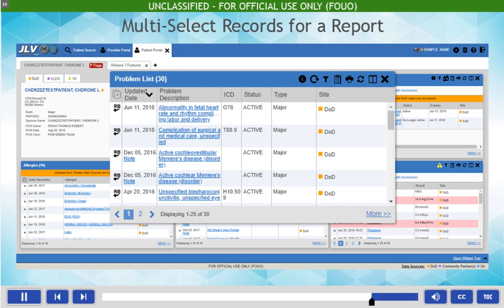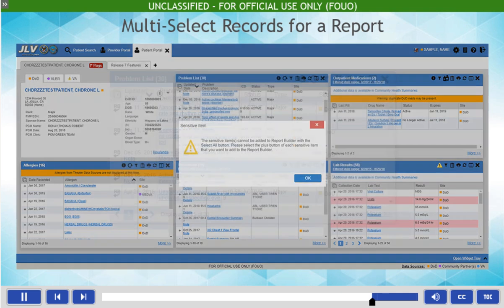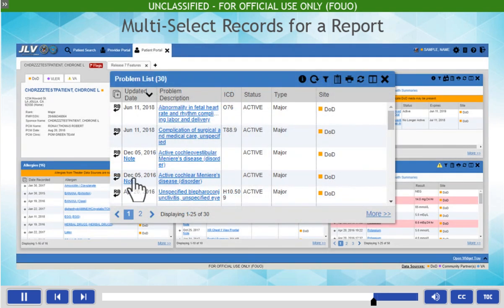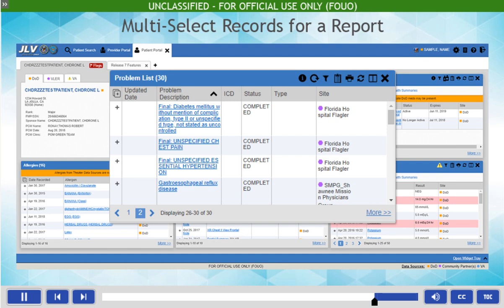If there are results that contain sensitive information on the page, you will receive a notice that you are required to select those results individually. Note that when you select all the records on a page, results on subsequent pages are not automatically selected. If you want all the records returned by a widget, make sure to select all the records on each page.